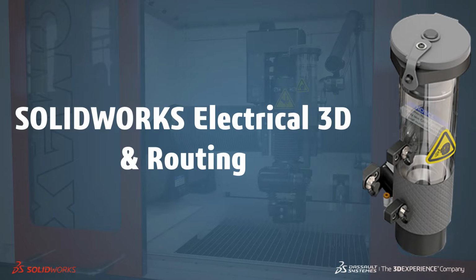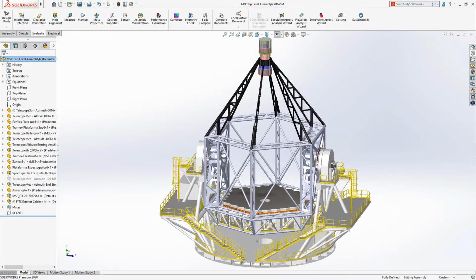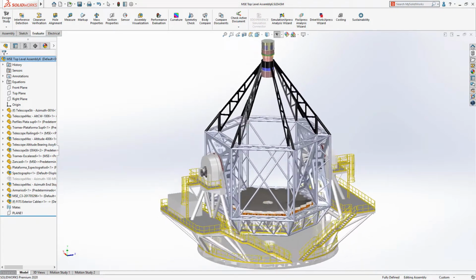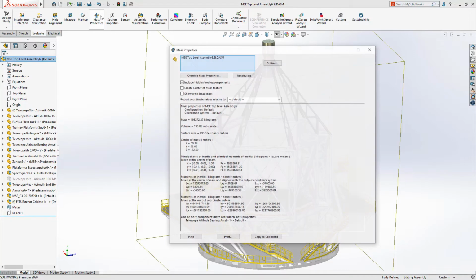I'm Connor, and I'll take you through the addition of electrical mass properties in routing and in electrical 3D. In designs like this telescope, calculations around the centre of mass and moment of inertia are essential.